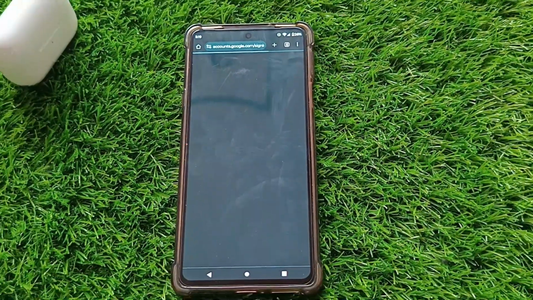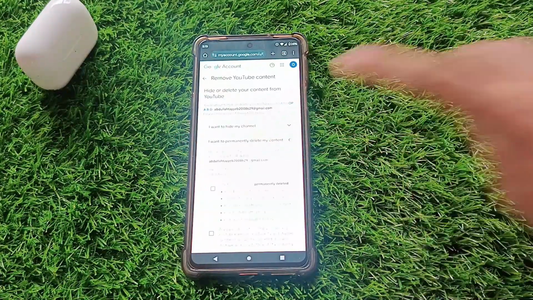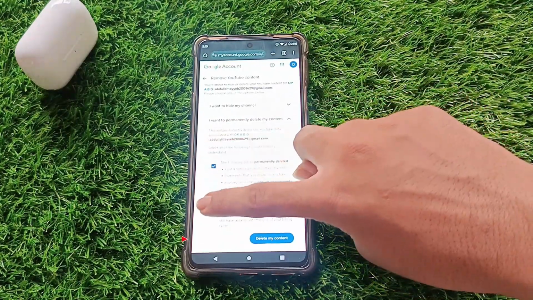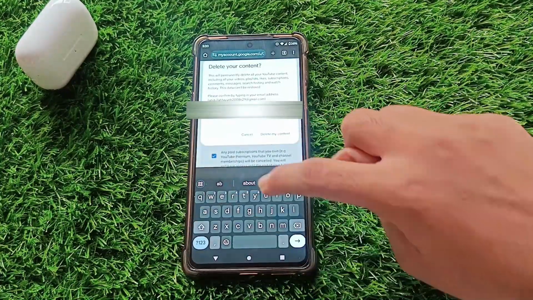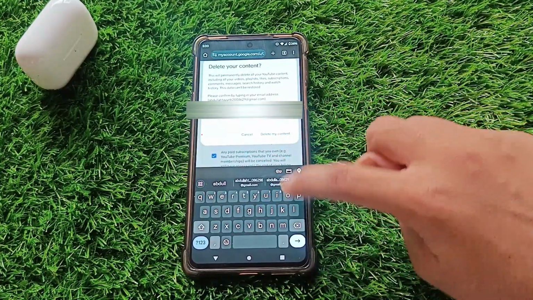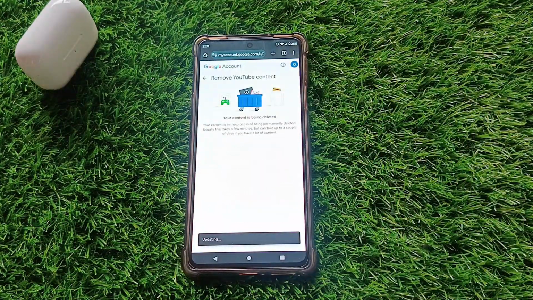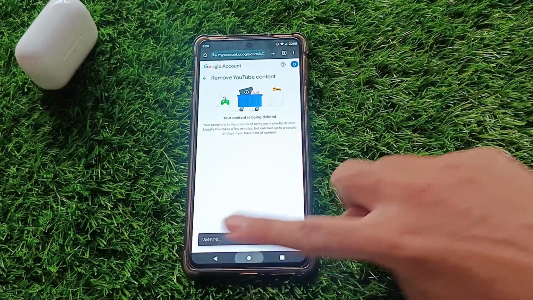Now you will see, I want to permanently delete my content. Click on it. Now, check the boxes by clicking on them. Then, click on the Delete My Content. Now, enter your email and click on Delete My Content button to confirm that you want to delete your channel. Congratulations, you have successfully deleted your YouTube channel.